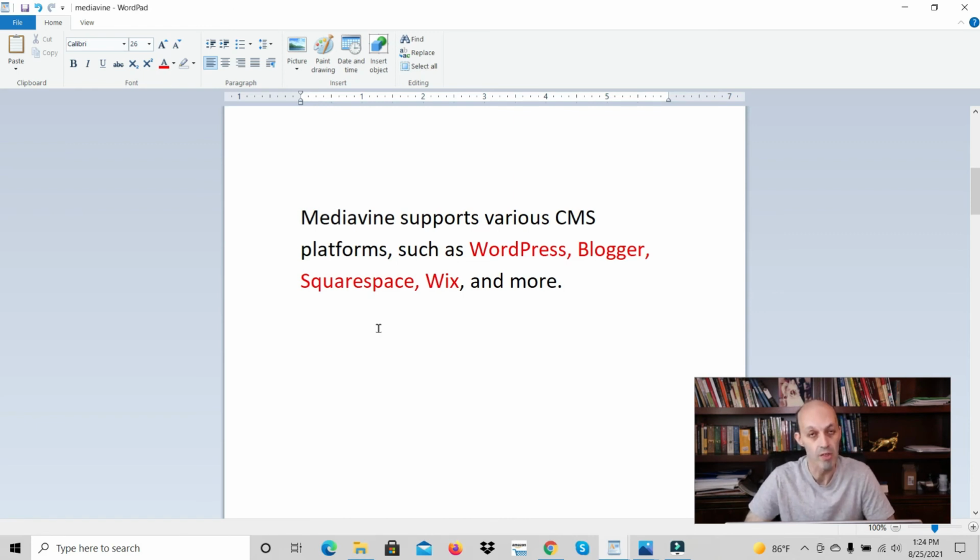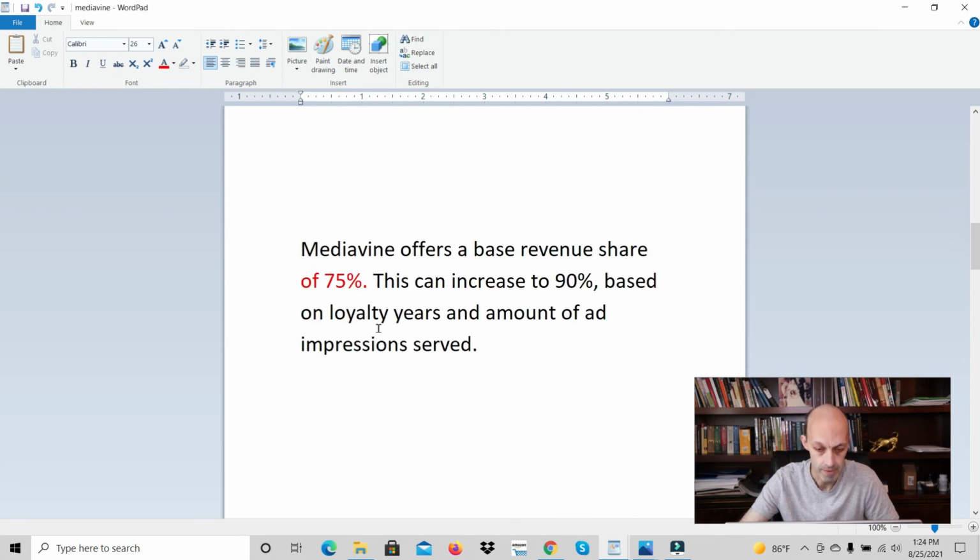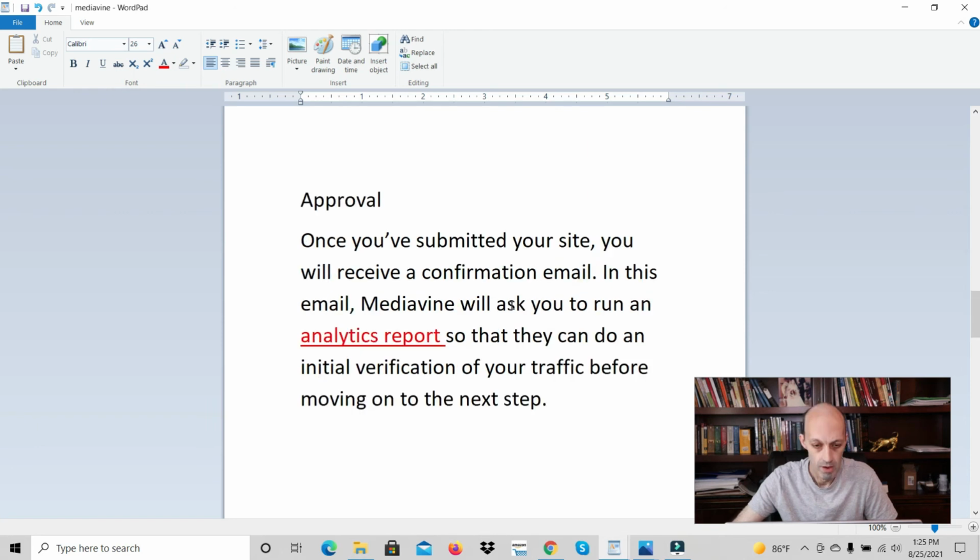Surprisingly, I didn't know this. Mediavine supports other content management systems, not just WordPress, which you install within your hosting account. You could have a website that's on WordPress, Mediavine.com, or Blogger or Squarespace or Wix. So that's unusual, I think. As we saw before, Mediavine offers a base revenue share of 75%. This can increase to 90% based on loyalty years. I've only been with Mediavine for, it's like 1 year now. And the amount of ad impressions served. So this is good to know.